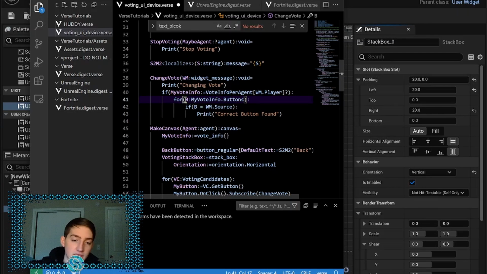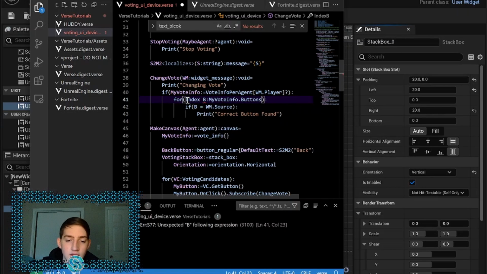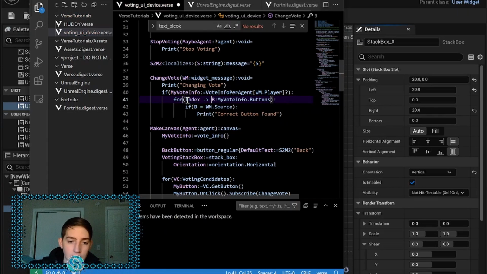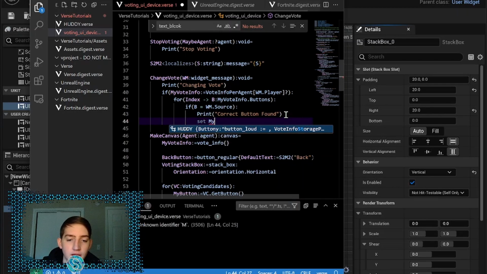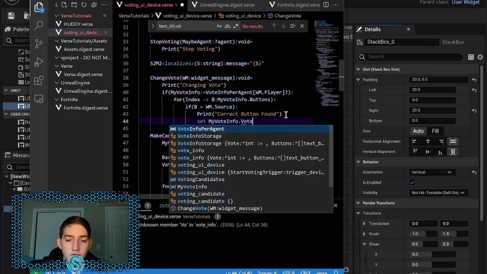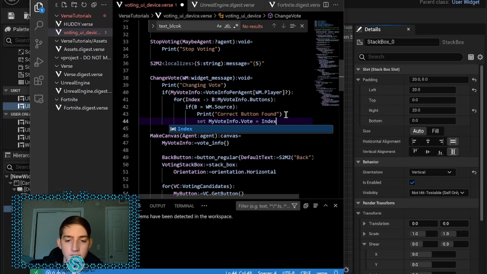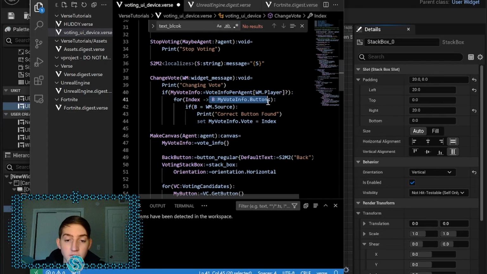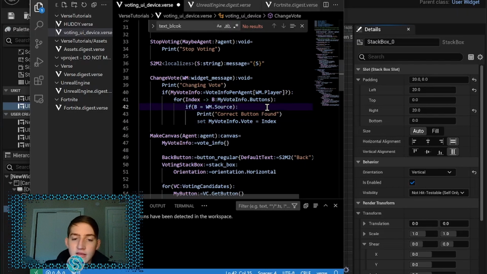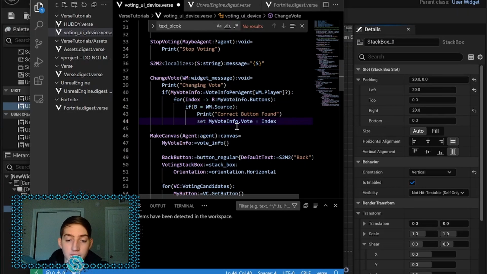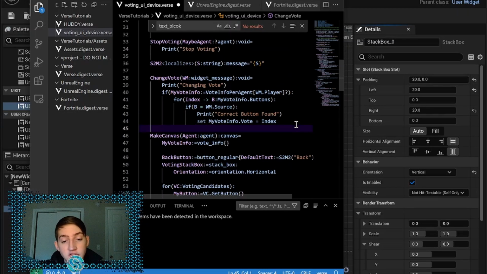The way we change vote is we need an index. So index, add a little arrow here, like that, index. We're going to set my vote info dot vote equal to index. The very first button is going to be index 0, the second button index 1, and if you have 3 buttons, the third one is going to be index 2, etc. So that's how we know what they voted on. We set their vote here. Works very well, and that's your change vote function.